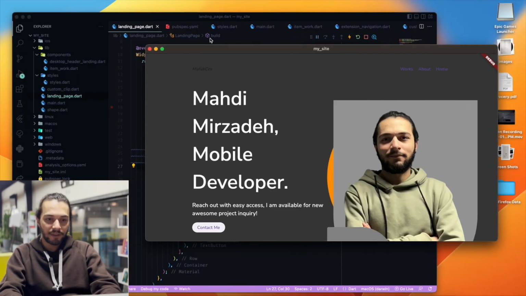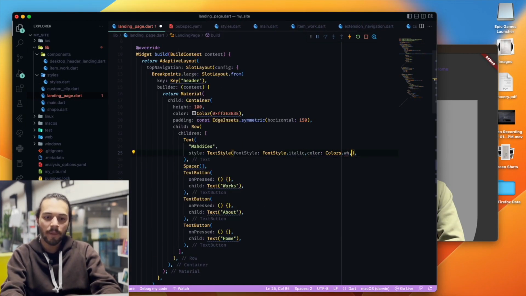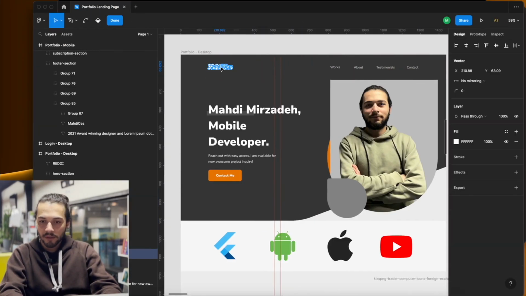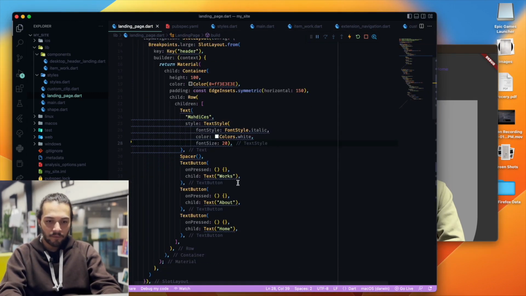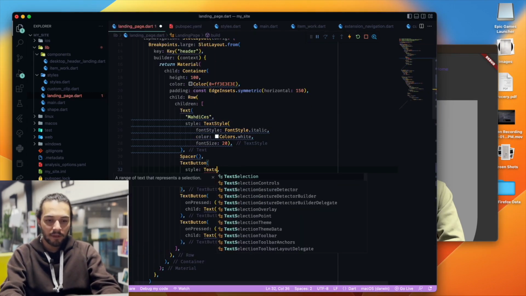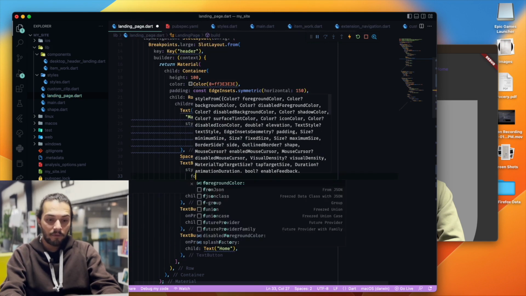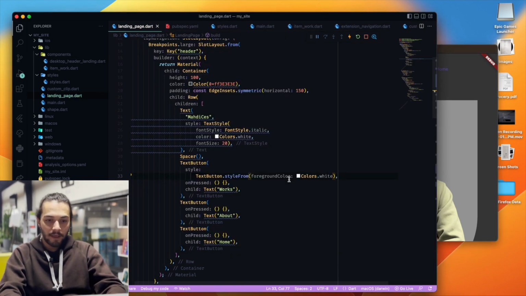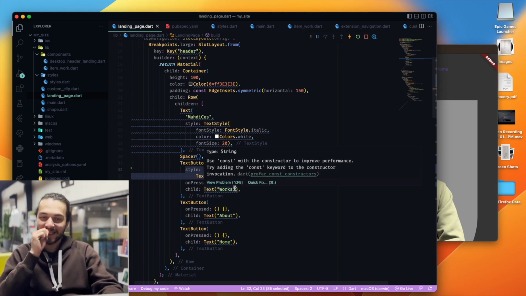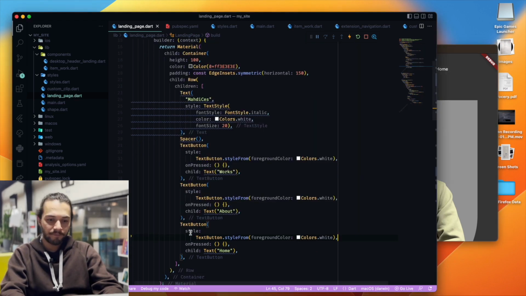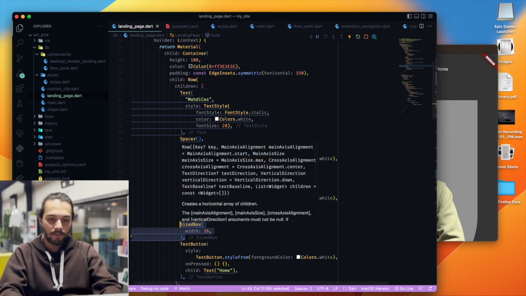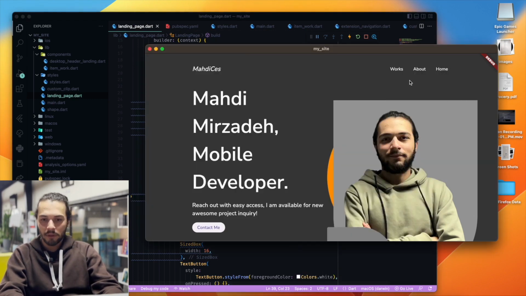Yeah, I need some colors dot white, and size. Let's check what's the font size. Okay, it's not a text. I can pass, for example, 20. Yeah, it's good. And for my text, I can add a style, text button dot style from, foreground color colors dot white. You can see, yeah, and I can copy and paste. We use this style in another video in my styles class. Okay, add it here and add it here and check. Yeah, we can see these, and we need some space. Sized box width 16, and I think it's good, but we can change something if we want.